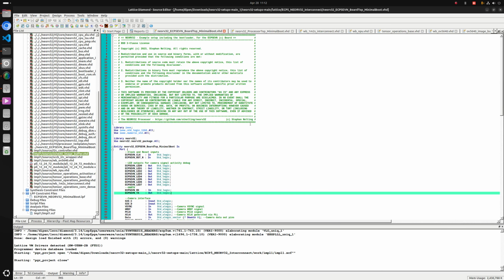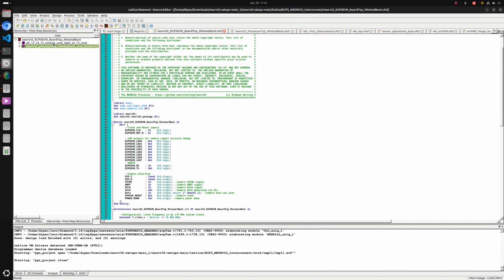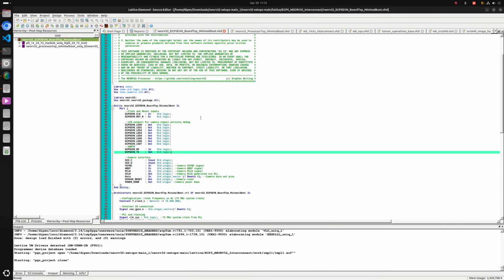Hello. I'll go over the NEORV32 plus NPU plus camera controller system features. This video is not a setup guide. Setting up the project is covered in another set of videos. So this is the actual NEORV32 top level file. Here we pass the ECP5 peripherals and onboard physical pins to the NEORV32 and associated peripherals.